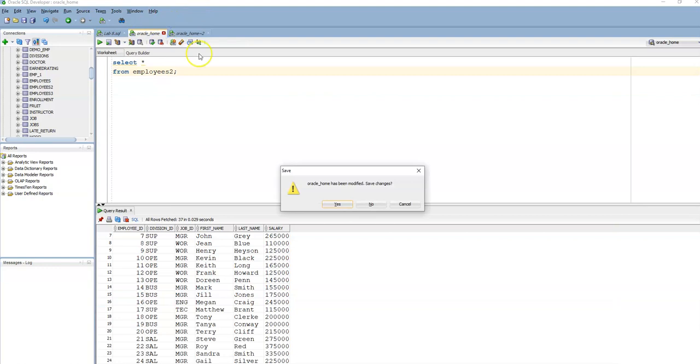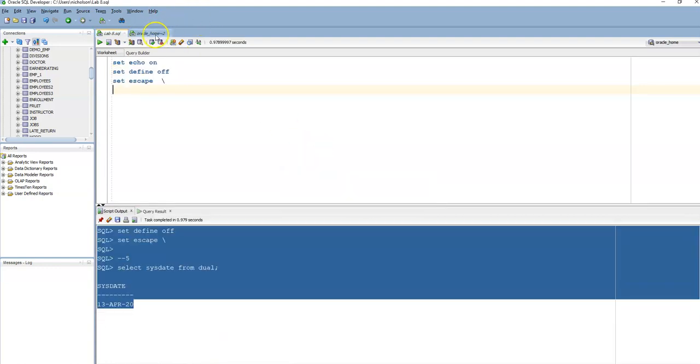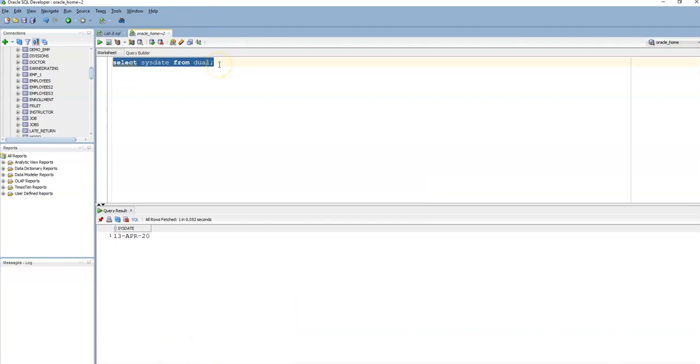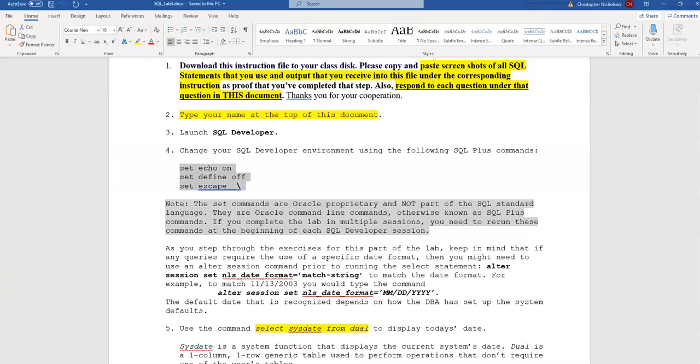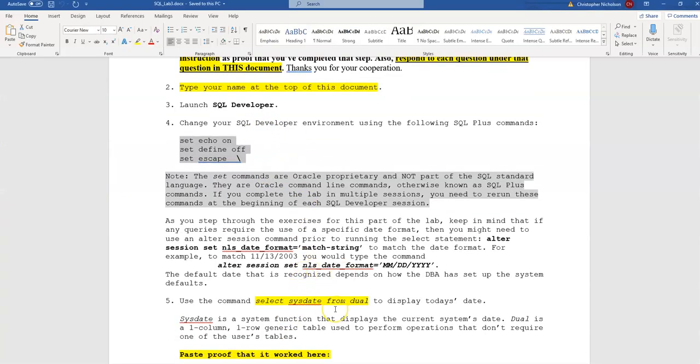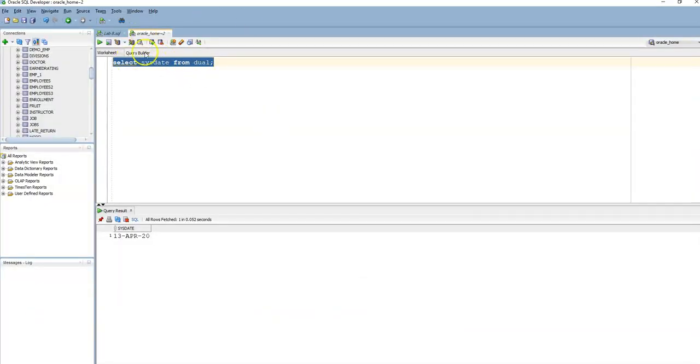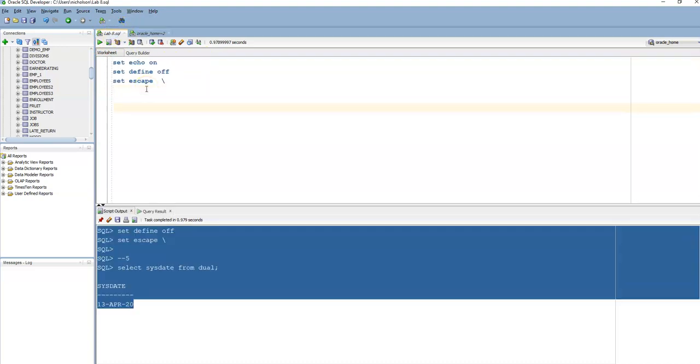Then have a separate one or two, however many windows you need, a separate worksheet window where, as you go through the lab, you type in the commands and then edit and retype and rerun until it works. Now this first one's really straightforward. You just have to copy and paste: select sysdate from dual, right? But regardless, type it in a separate worksheet window, run it, make sure it works, and then go back, copy the contents of that, go back to your main tab, and paste it in.